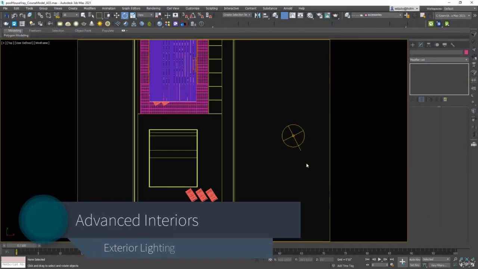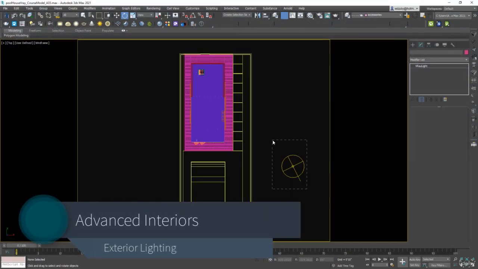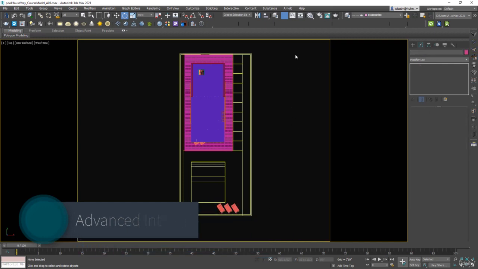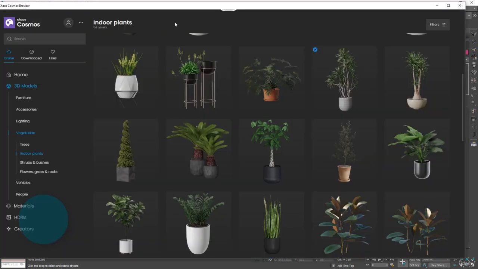Okay, so let's look at the lighting. I think I'm just going to get rid of this light right now and start over with the new Cosmos HDRI. And we could also use the V-Ray Sun for this, but let's try with the HDRI first.